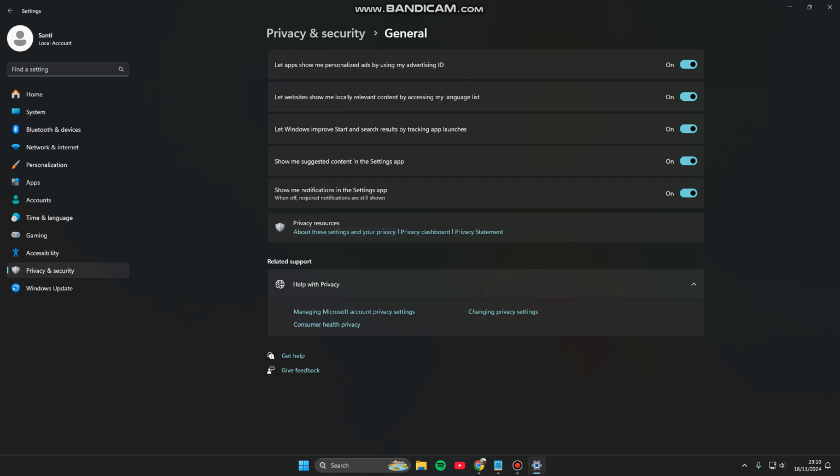And this is the privacy resource. You can click it for more details. And of course, there is a link here related to support on your permissions.